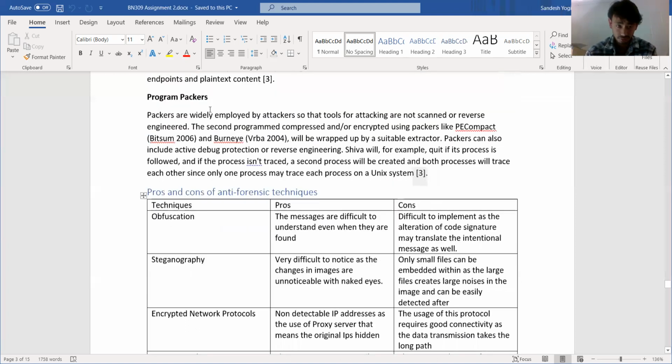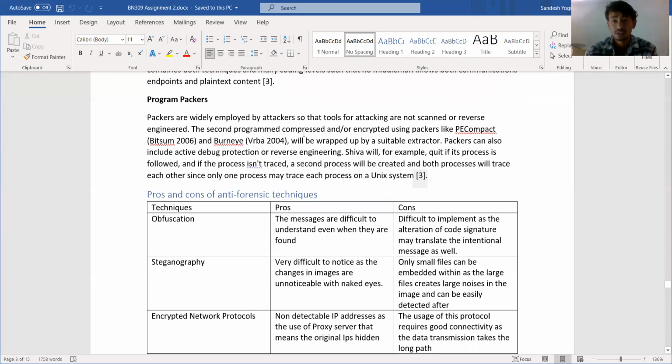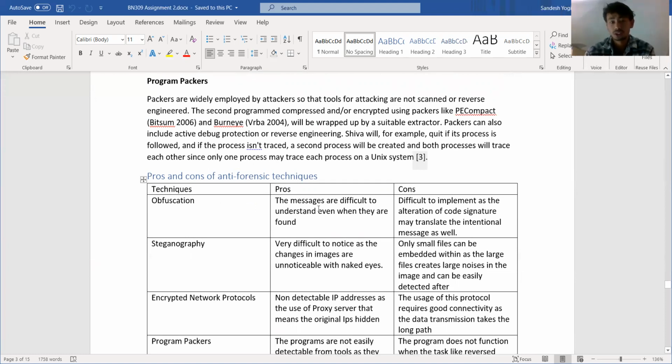After talking about these anti-forensic techniques, we'll talk about the pros and cons of them as well, with their advantages and, for the attackers, disadvantages for each of the techniques. So let's talk about obfuscation. The pro is that the messages are difficult to understand even when they are found, but the con is that it is difficult to implement, as the alteration of the code signature may change the intentional message as well.